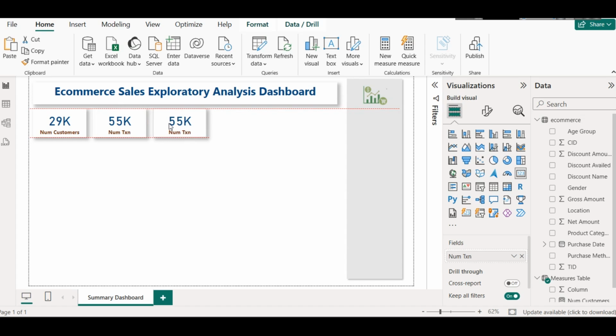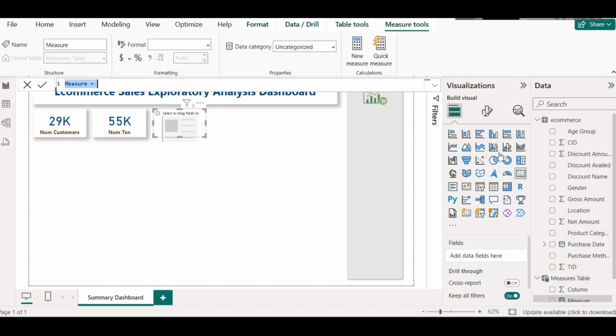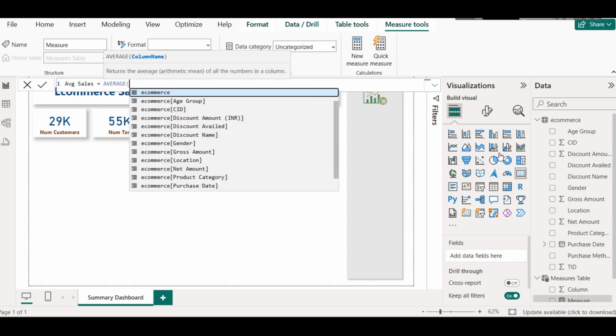Now we will copy it once again, so you can copy and paste, and here we are going to find out the average gross amount and total gross amount. For that also we are going to create a new measure, and here we are going to write average sales. I'm just writing it as sales. So average sales will be the average function.